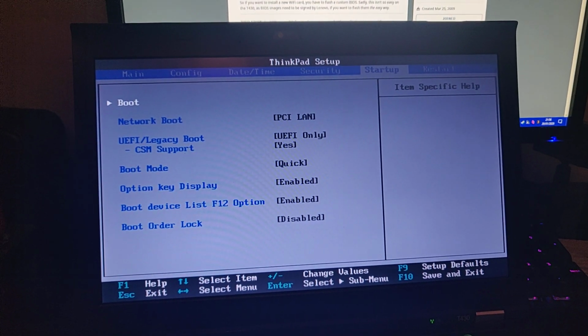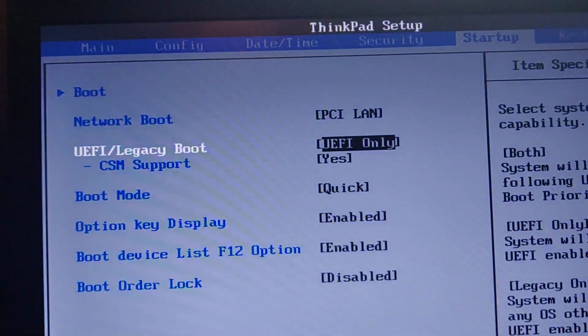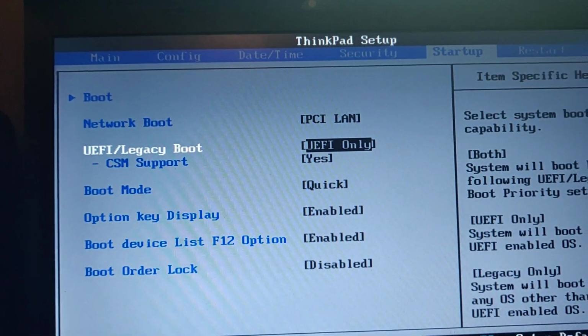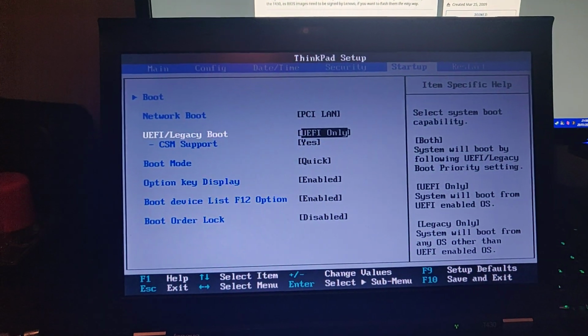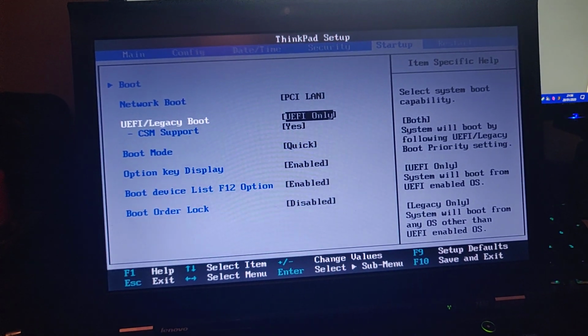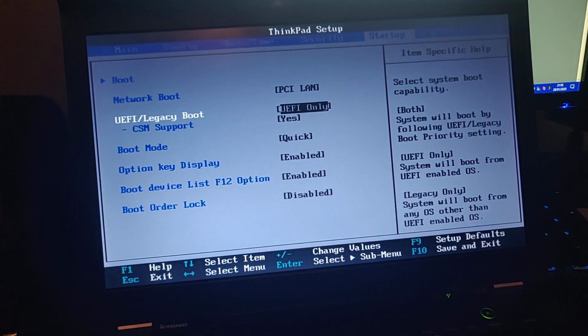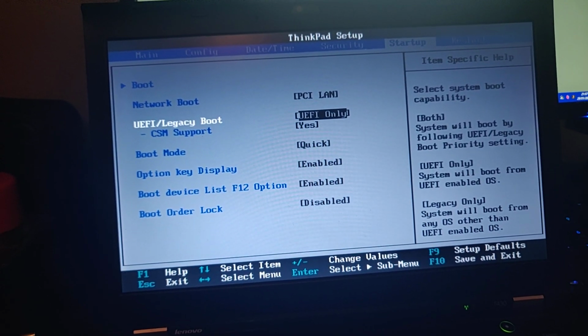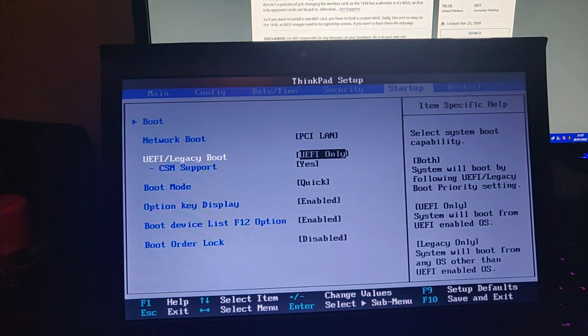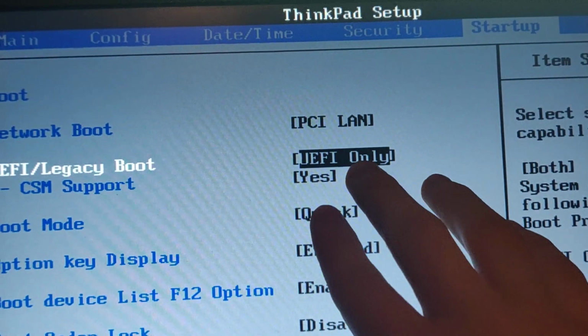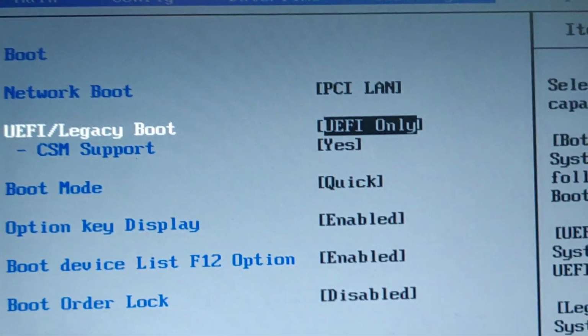Then you're going to want to go to startup. Now, you must be in UEFI mode, not legacy. If you are in legacy mode, sorry, but this is not going to work. And if you were to change it to UEFI, you would have to reinstall Windows, as it would not ever boot again. But anyway, you must have it on UEFI only, and you must have CSM support on.